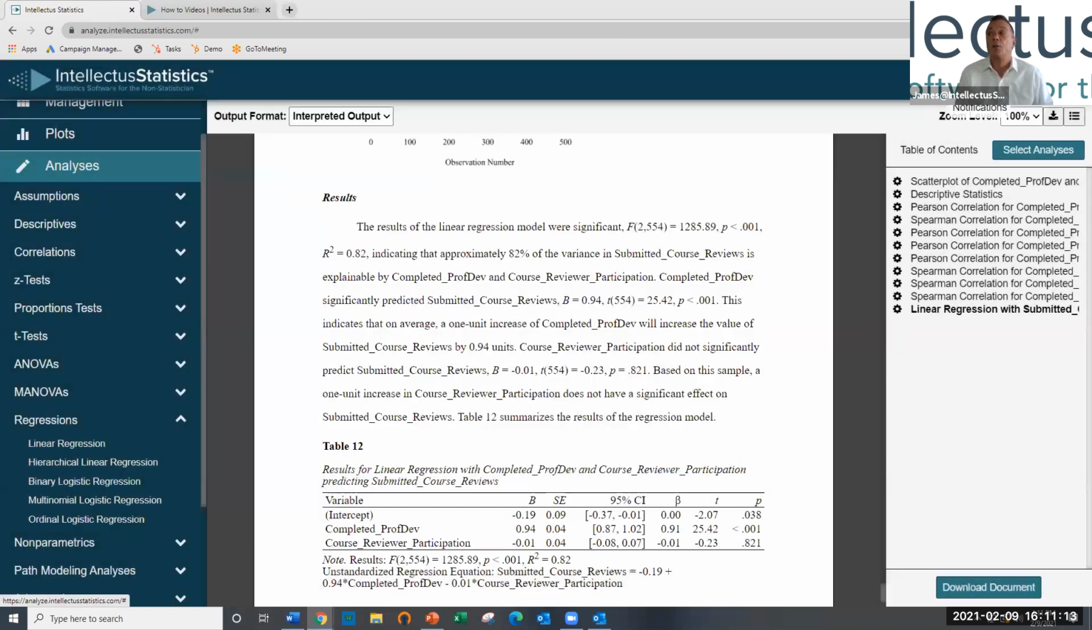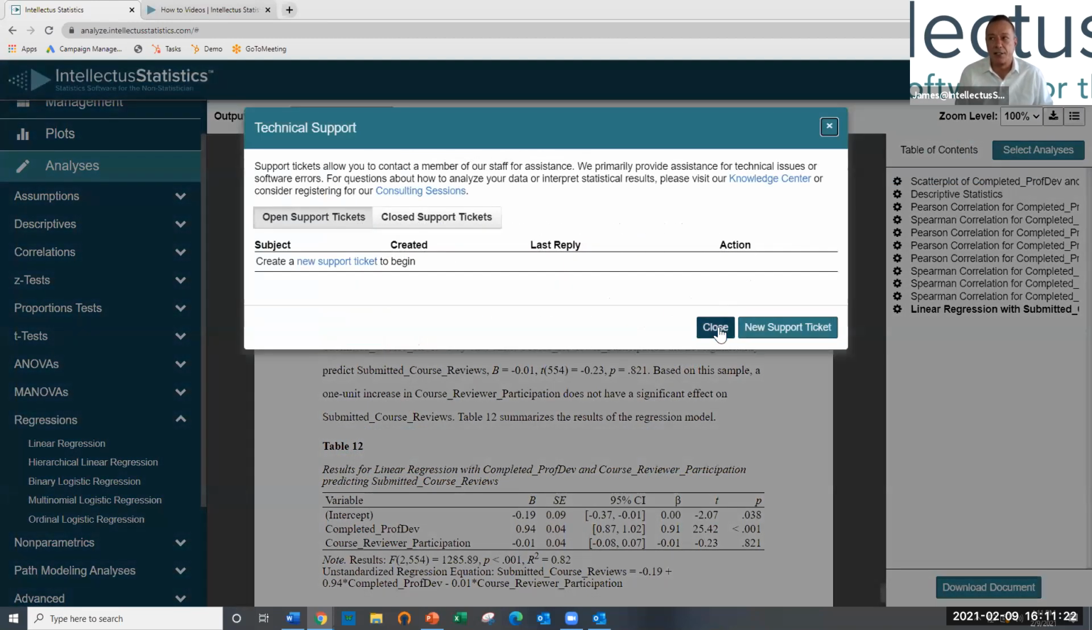For those of you that want special kinds of analyses, you can get tech support and just start a ticket and ask us, hey, we really want to see this feature in there.